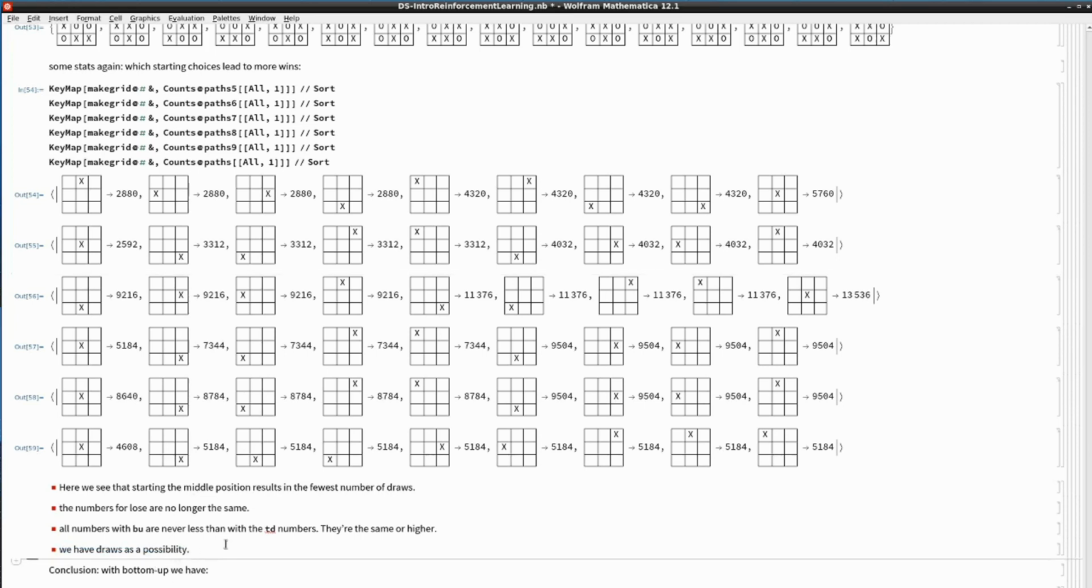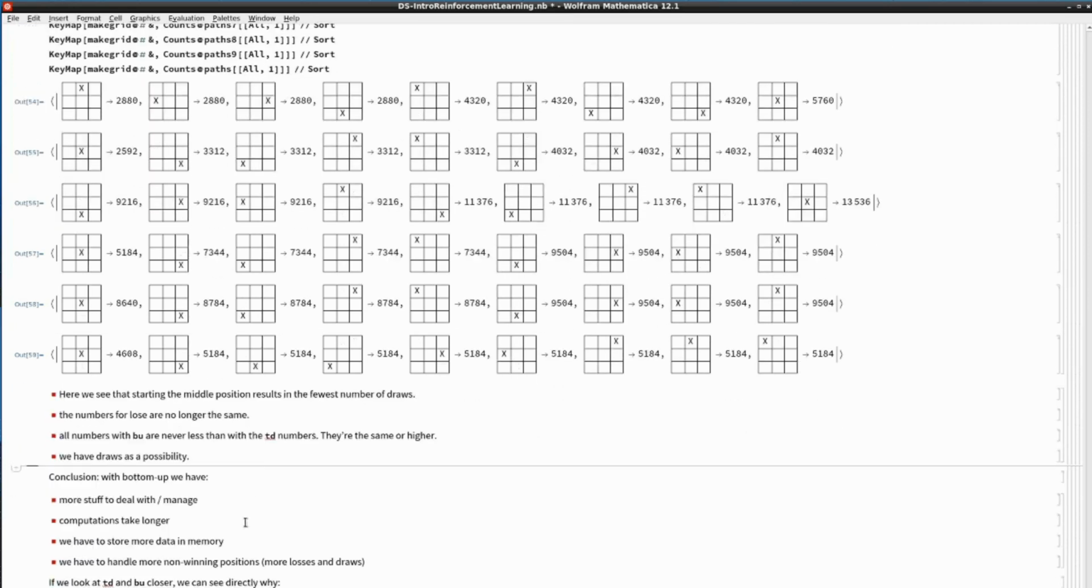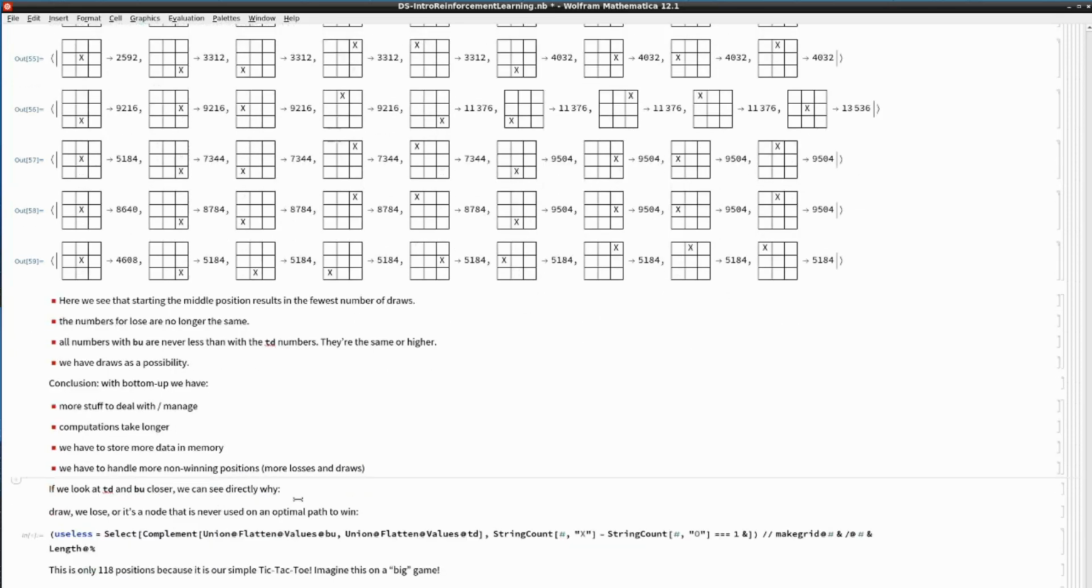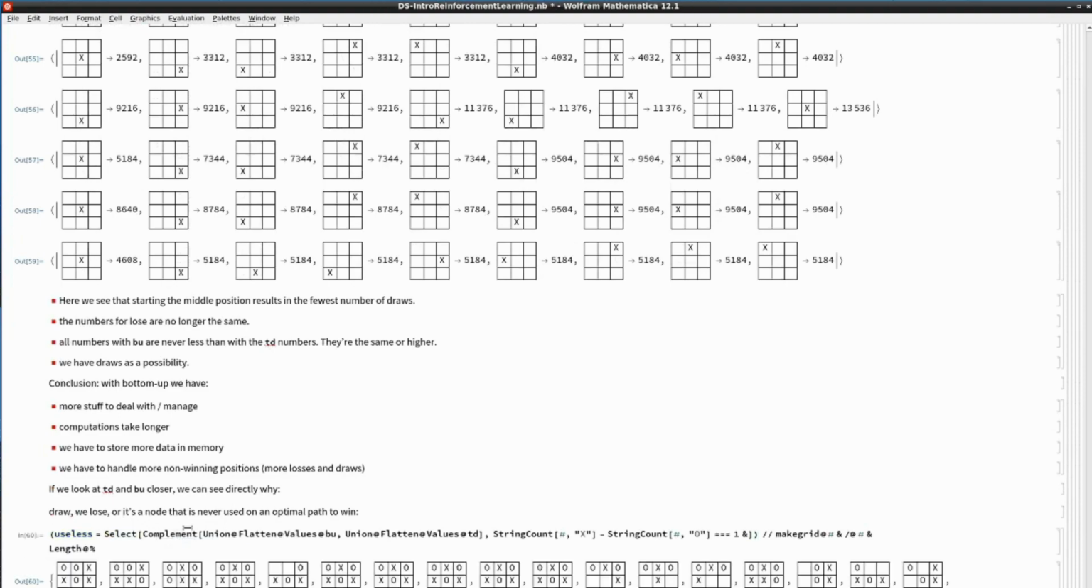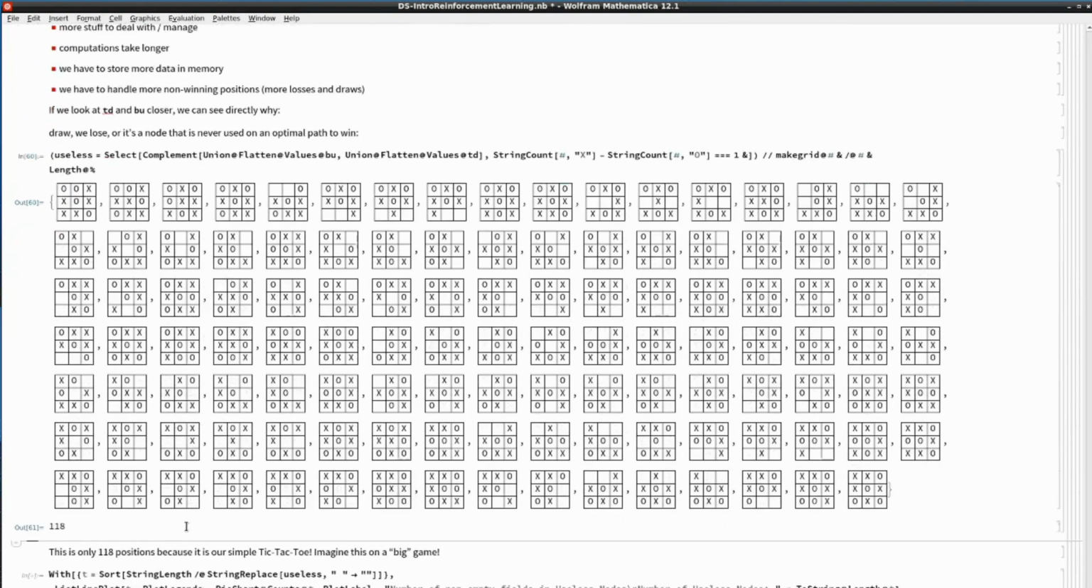So this brings me to the big conclusion. With bottom-up, we have more stuff to deal with and manage. Computations take longer. We need more in data memory, and we have to handle more non-winning positions. That's losses and draws. So again, let's look at this a little bit closer. Let's do a comparison on the sizes of these associations or data sets.